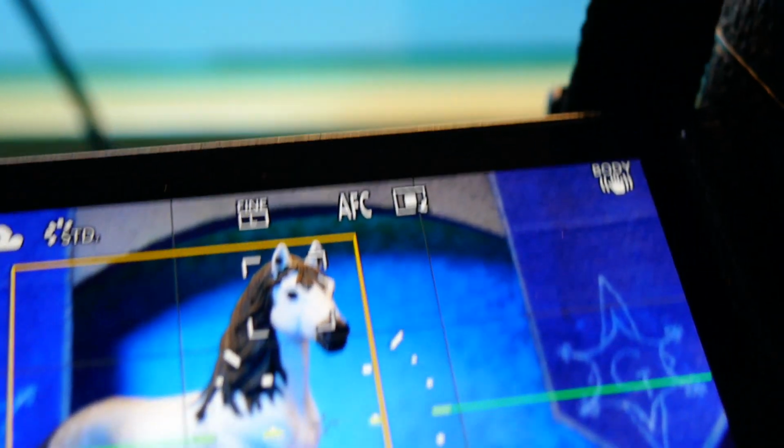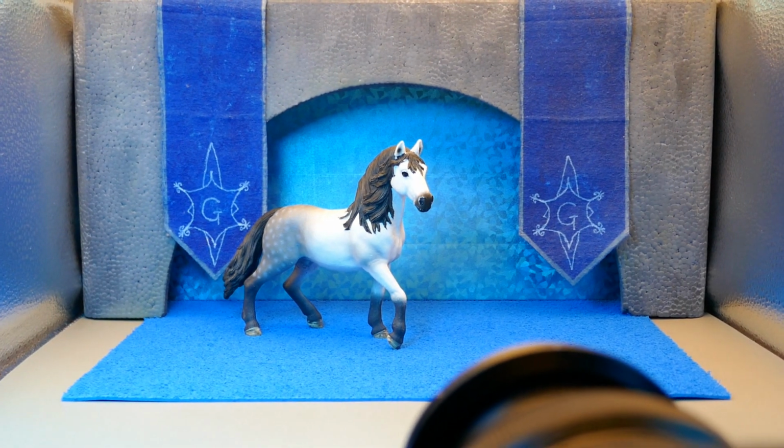Right, now you've got everything set up, you can actually film your movie. And then what do you do once you've filmed it?